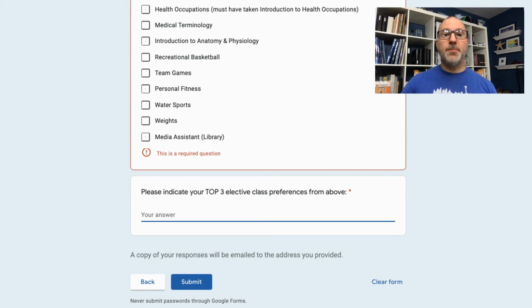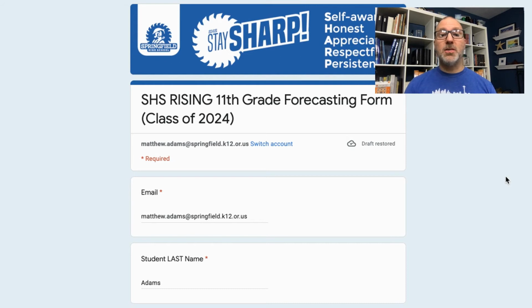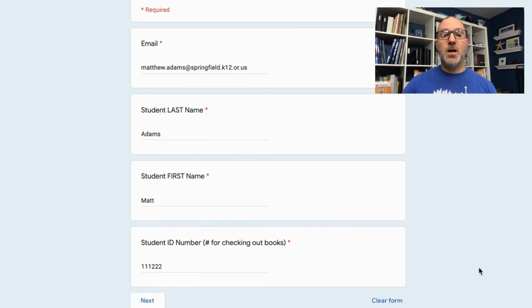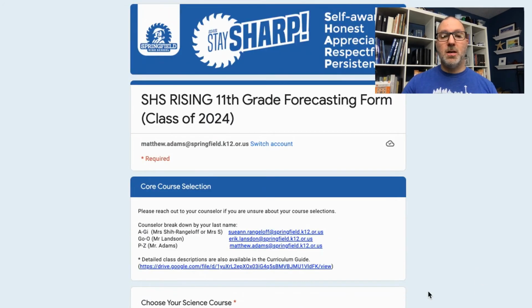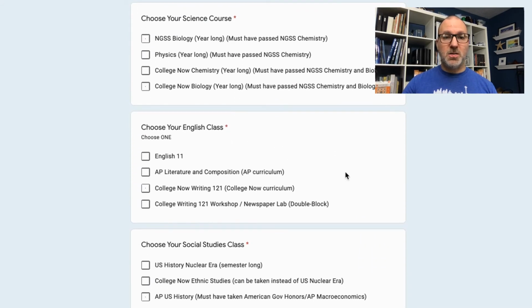Okay, let's jump to the form for rising 11th grade. This is the class of 2024, current 10th graders. It's very similar up front, same front page. The core classes are a little bit more complicated. So for your science courses here, most of you are going to choose NGSS Bio after taking Chem. You can also choose Physics, especially if you've already taken Chem and Bio this year. You could also choose College Now Chemistry or College Now Biology, only if you doubled up in Chem and Bio this year and you're doing pretty well.